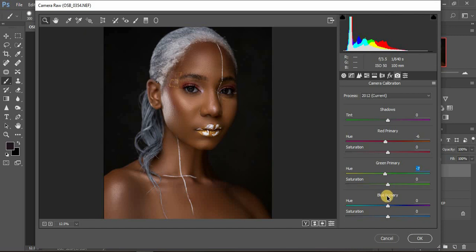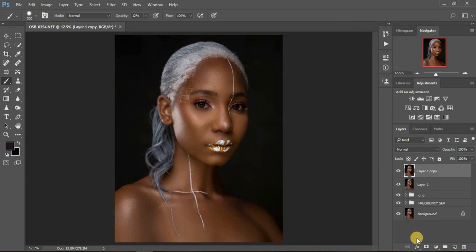Then I'm going to come to my blue primary and play around with it too. You can see 4 will do for this image, and I'm going to play around with my reds too because I'm not comfortable with that. So you can play around with these little sliders to make changes to your image, depending on your taste. I'm going to leave it at this. Then after you're done, click OK.